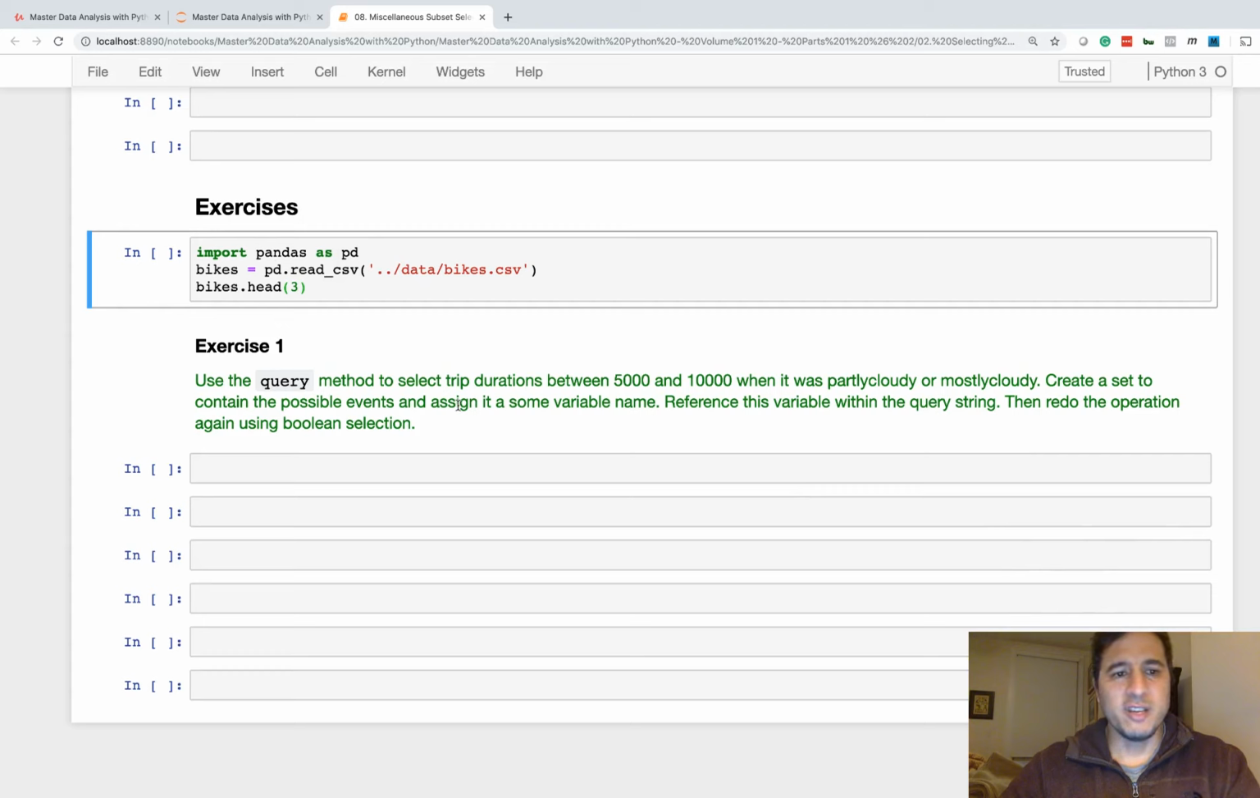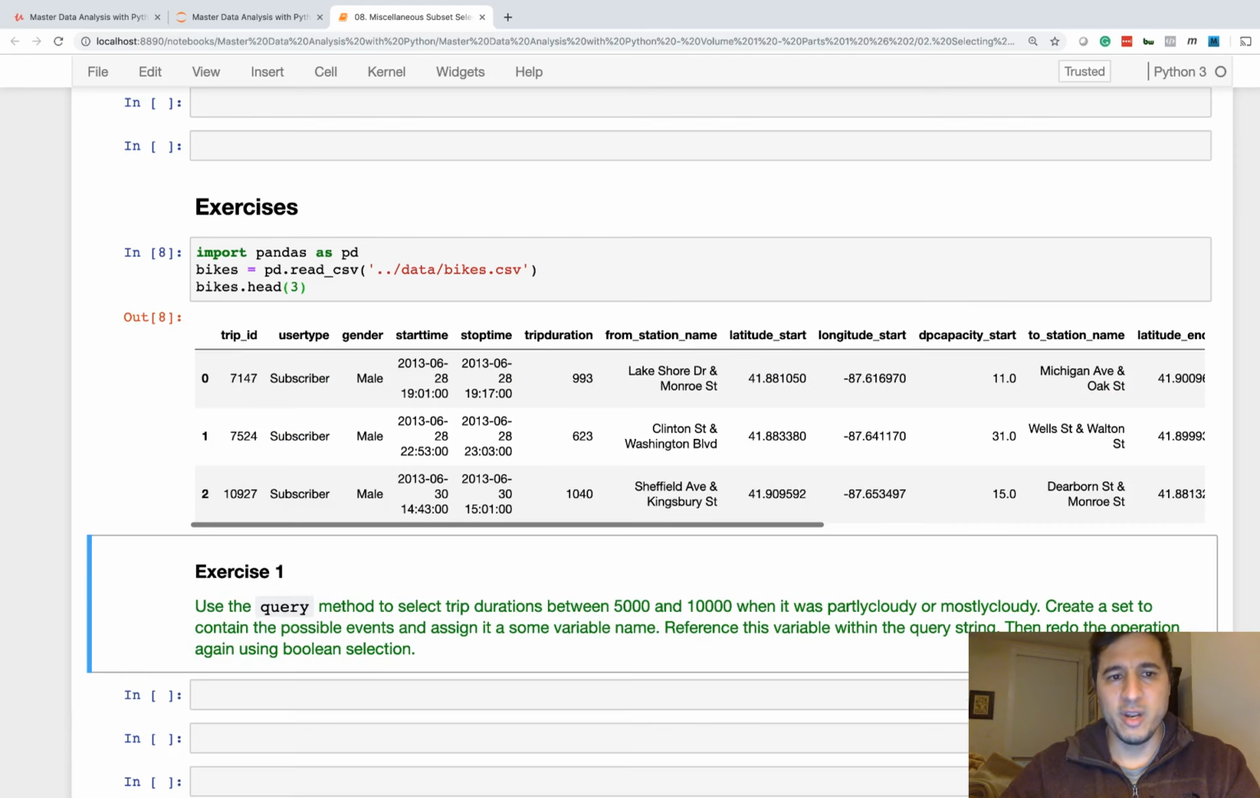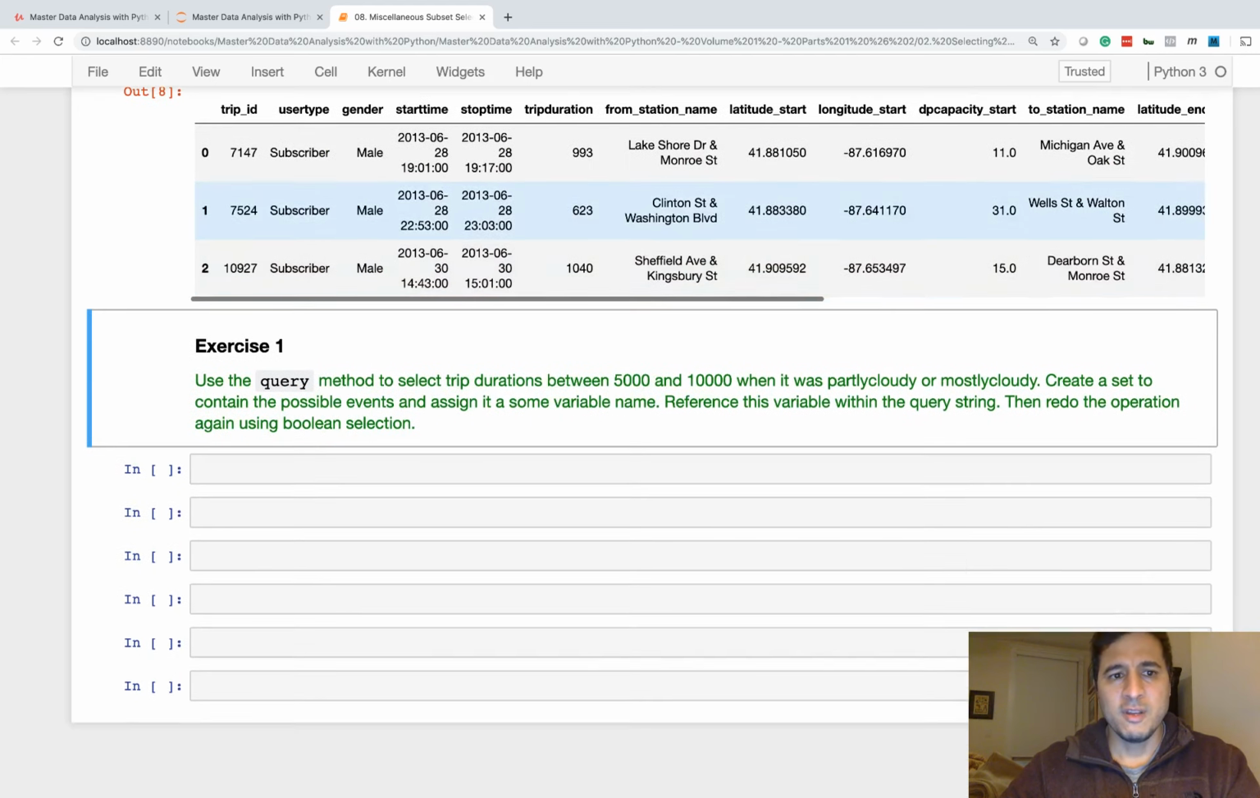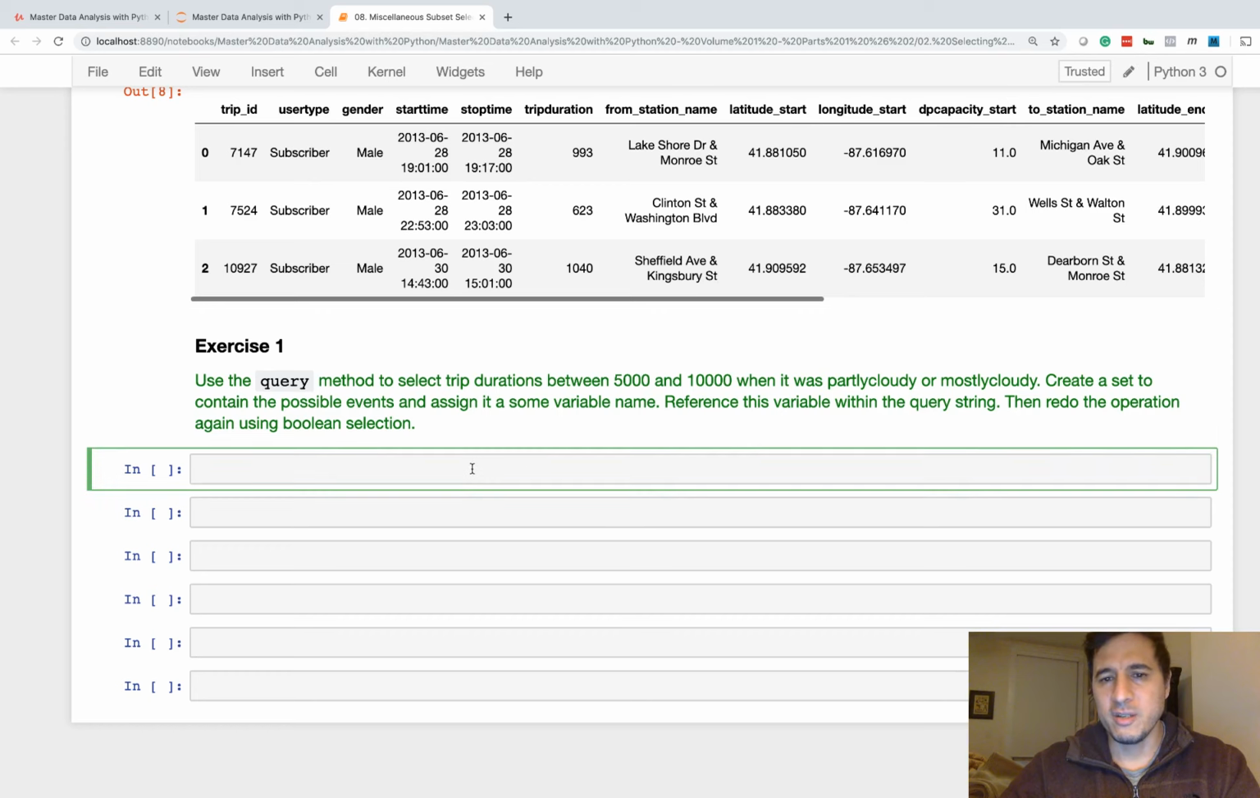Alright, so this is just a single exercise and it requires that we use the bikes data frame, so I'm going to go ahead and read it in here. So let's read through the problem. It says use the query method to select trip durations between 5,000 and 10,000 when it was partly cloudy or mostly cloudy. Then create a set to contain the possible events and assign it to some variable name, and then reference this variable within the query string. Okay, and then we're going to redo this entire operation using Boolean selection.